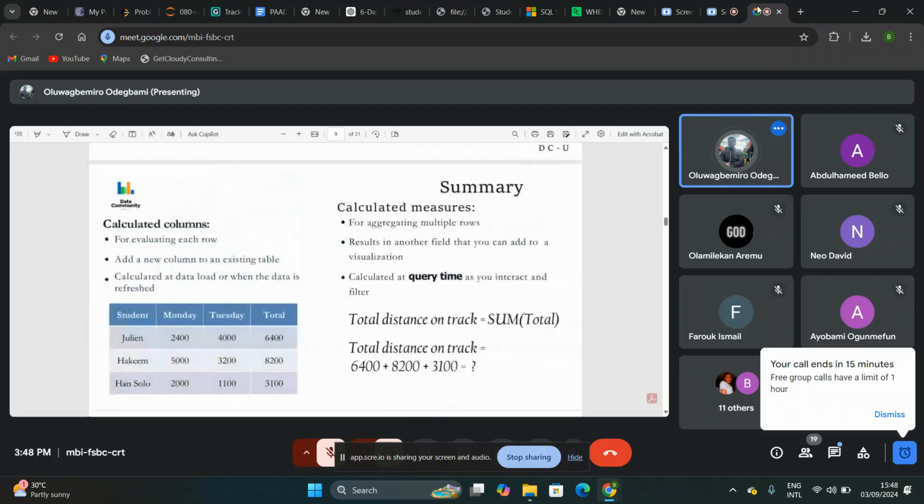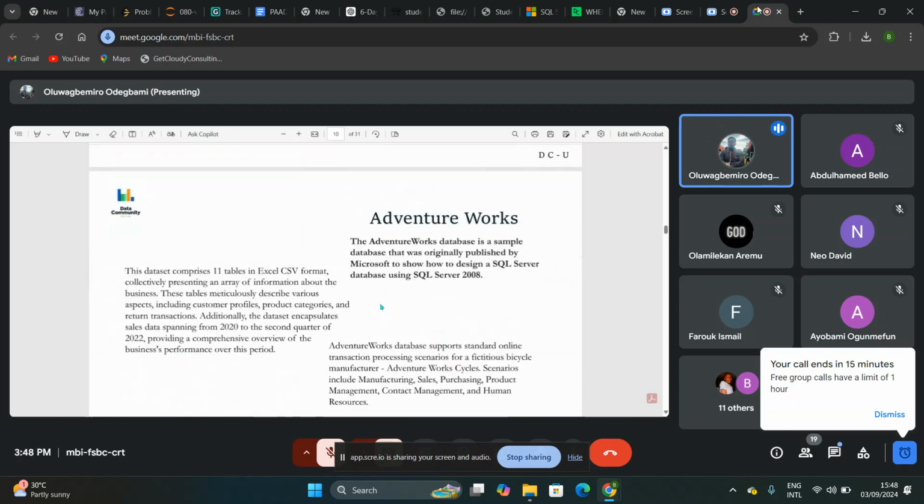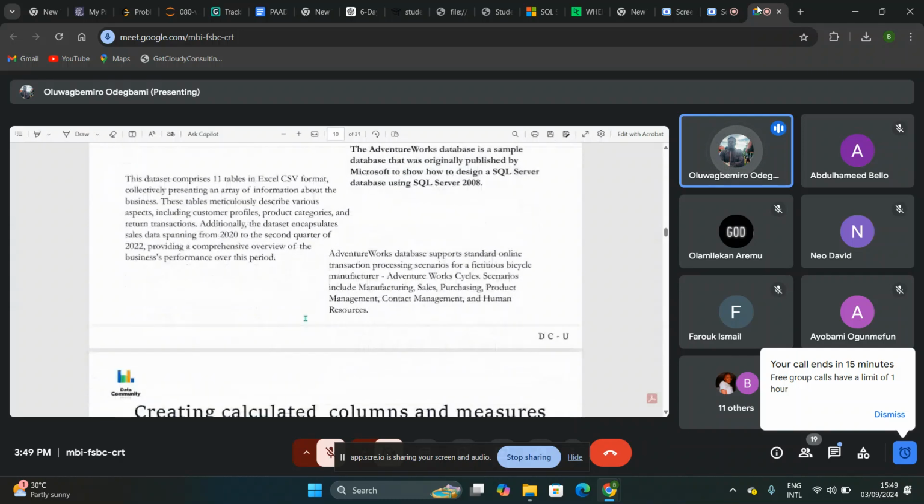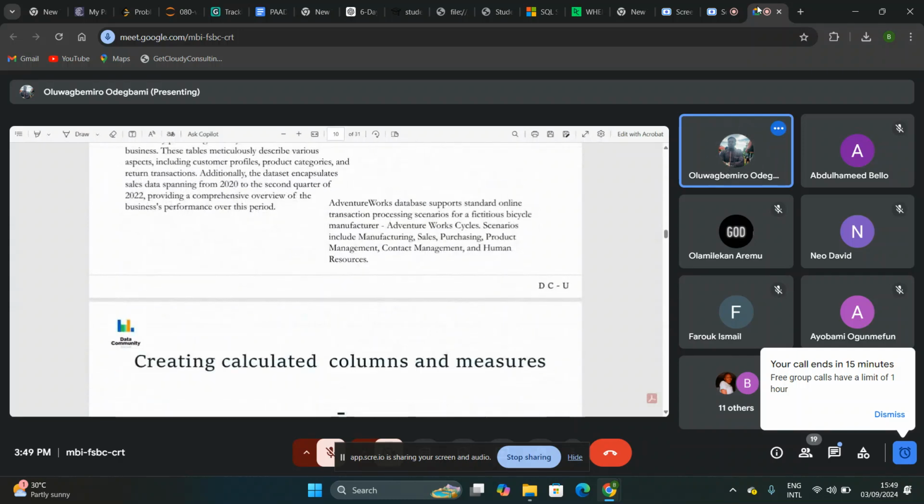So now this is a summary of everything I just showed you: calculated columns, calculated measures, and how they work. This is the AdventureWorks database I was talking about earlier. It was published by Microsoft, so people can use it to practice and do some analysis. But wait, is this AdventureWorks? I think it's a bit edited, because it's showing 2017. Anyway, we're only using the sales.